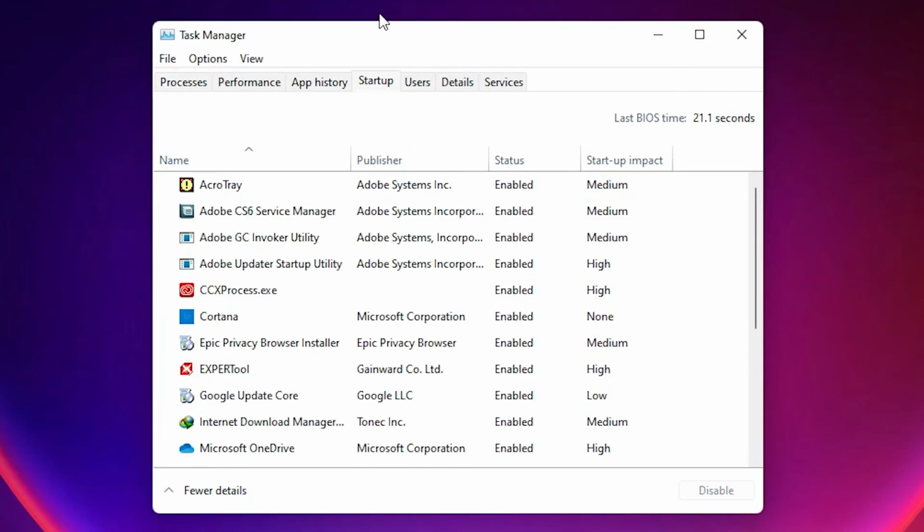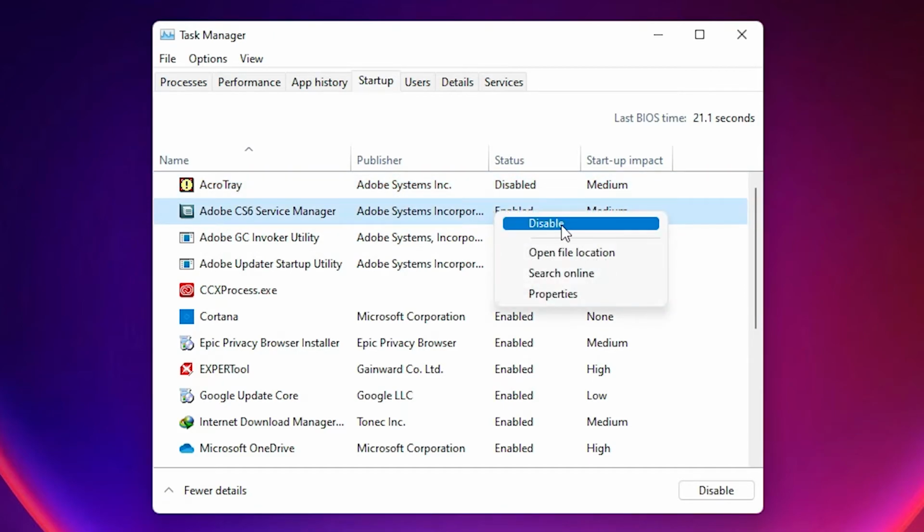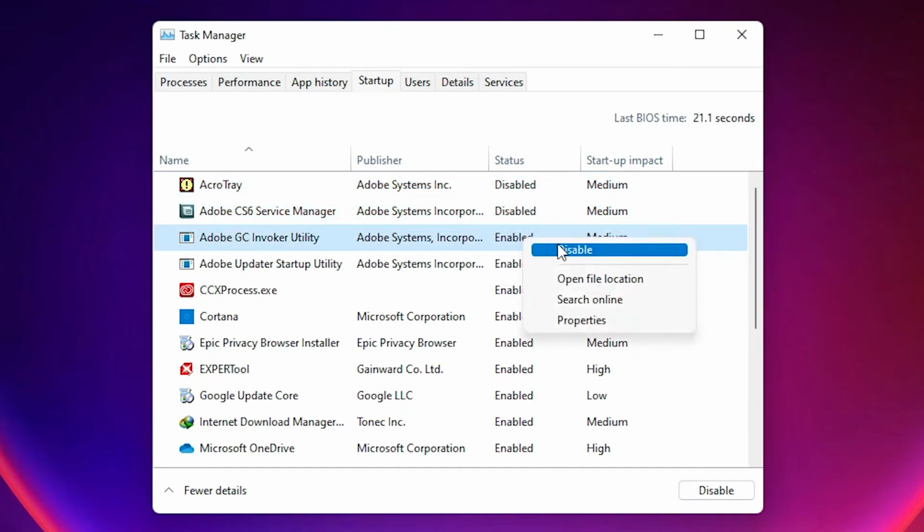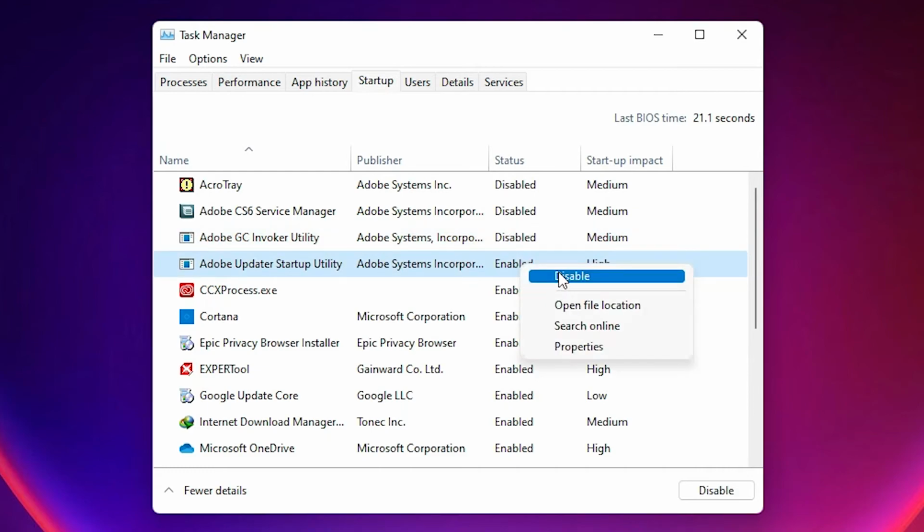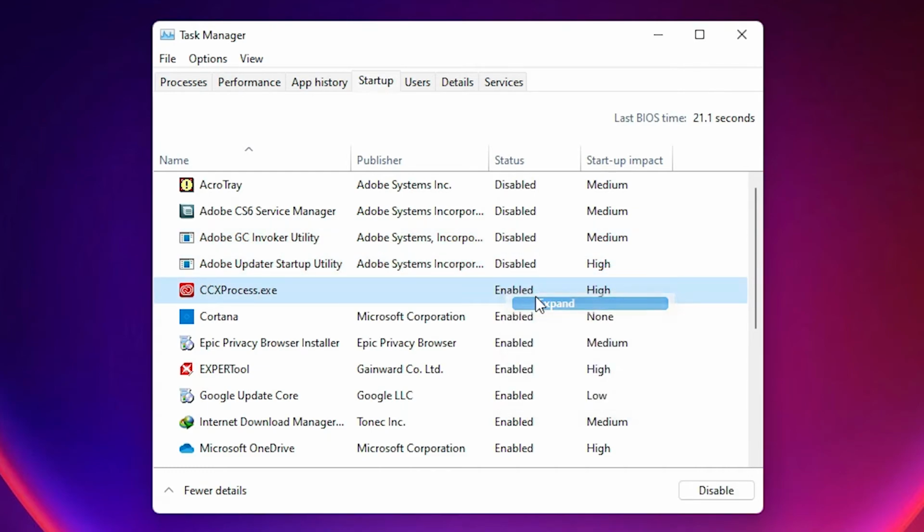Click on Startup. Here we find many applications. Just disable all unwanted applications. So I want to disable this application, so right click on it and click Disable. Then right click on the others and disable them as well.